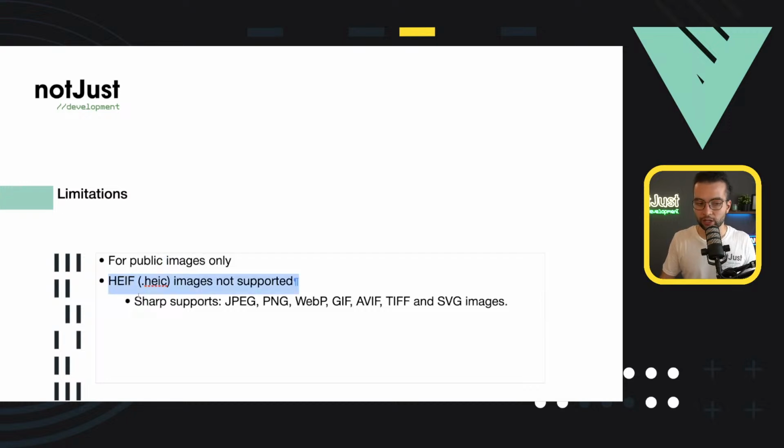Another thing is that this solution does not support .heic images. This is a limitation of the open source Sharp library used to process the images. And it's important because on iOS, a lot of images are .heic. So we would have to probably pre-process them, transform them to JPEG or PNG or something else, and after that, use them inside our architecture. And Sharp supports those image formats, so quite a lot.